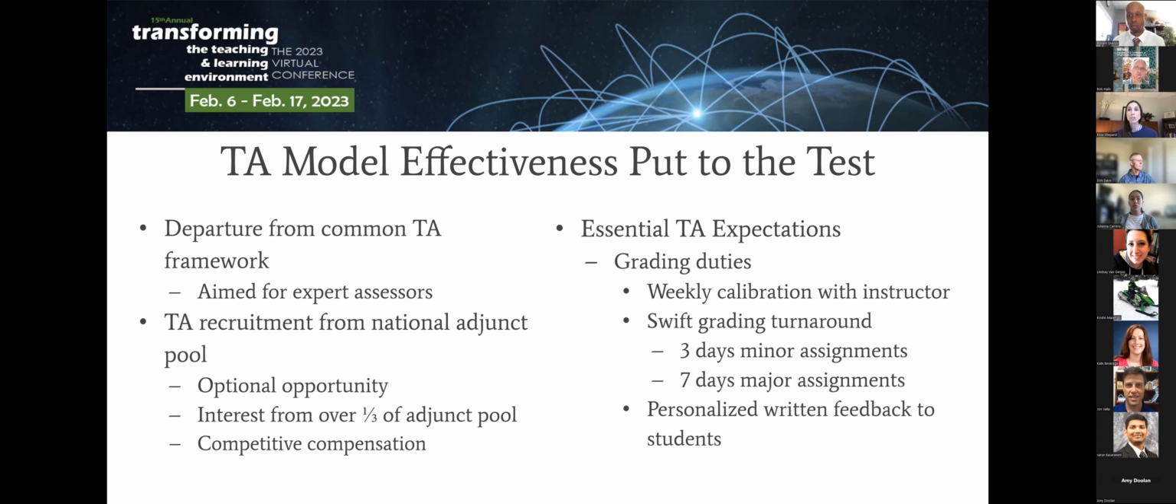Some of the essential TA expectations that we had for this group, and actually for anybody doing grading in our online courses, but we implemented that certainly with the teaching assistants, was their grading duties. So there was weekly calibration with the instructor. If I was the instructor, I was meeting with my teaching assistants, one, two, or three of them, depending on the size of my class. And we were talking through the assignments for the week. I was providing them some structure in terms of my expectations so that I could feel comfortable knowing that the grading they were doing was really in line with what I expected for the students at that level of the course.